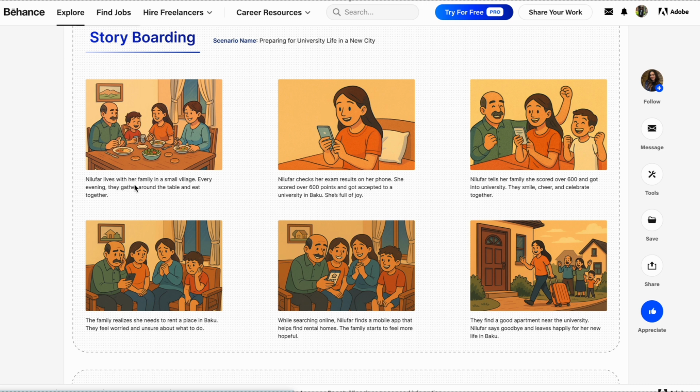Nilufer lives with her family in a small village. She checks her exam results on the phone. She scored 600 points and got accepted to university in Baku. She tells her family and then they celebrate. The family realizes she needs to rent a place.